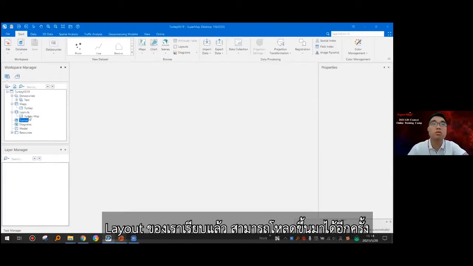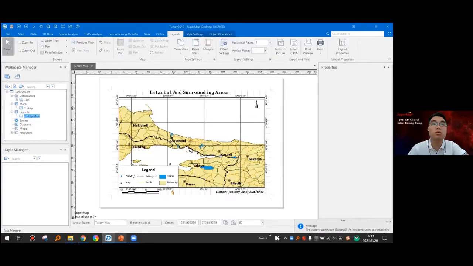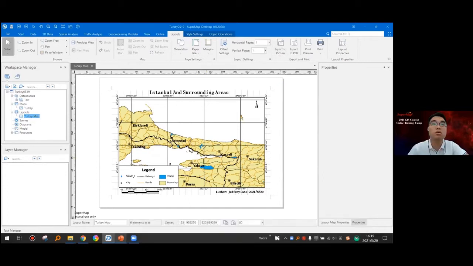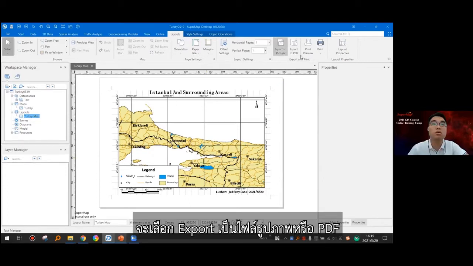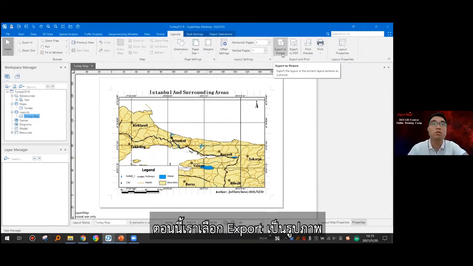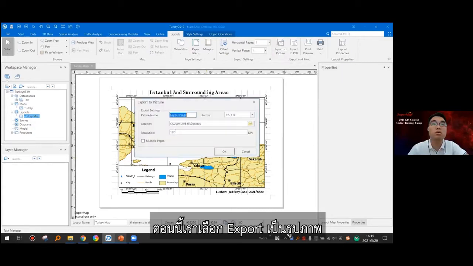Yeah, so you can see your layout is here. You can load it again. After all the settings, we need to export. Here we provide several options. You can export to a picture or export to PDF, or we can print it directly. And here we use this one, export to picture.